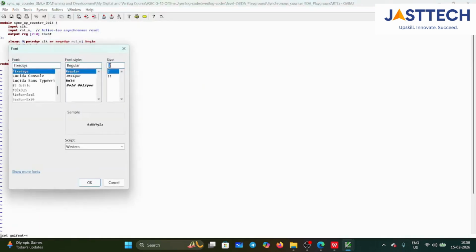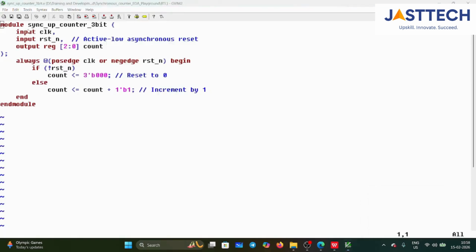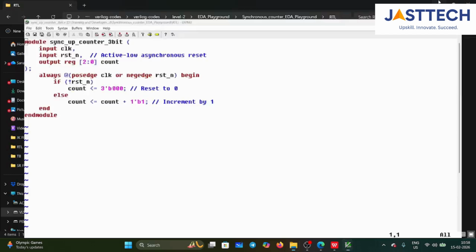So here the code is the same. Module synchronous up counter, 3 bit, input clock, reset underscore n, output range 2 down to 0. Always at the positive edge of clock or negative edge of reset, begin: if not of reset, count equal to 3'b000, you are resetting the output of all the flip flops. Okay, 3 flip flops are there, no? 000, else count equal to count plus 1, you are incrementing the counter. Okay, this is my code.